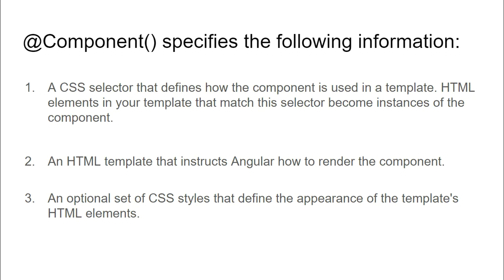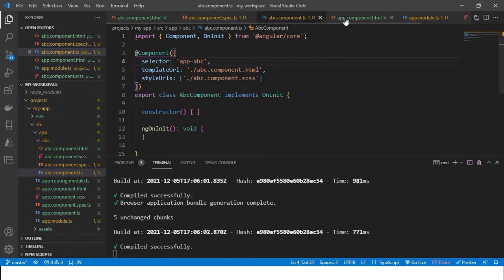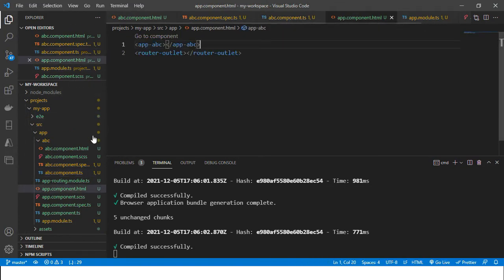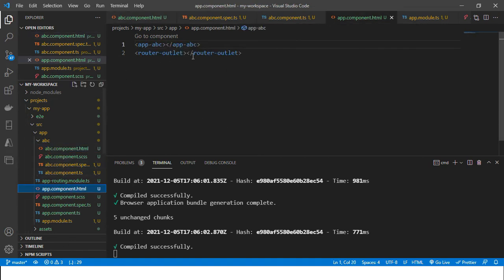@Component decorator specifies the following information: a CSS selector that defines how the component is used in a template, and HTML elements in your template that match the selector become instances of the component. That means in app component.html, this is the element selector.